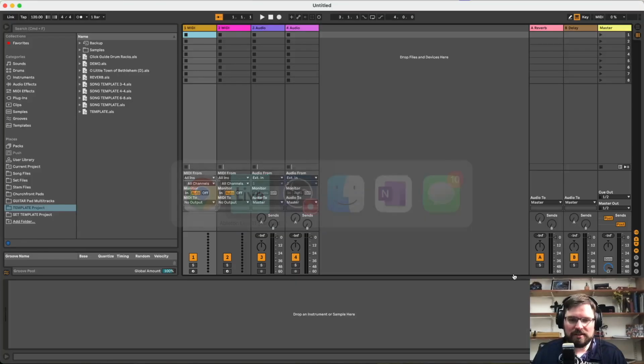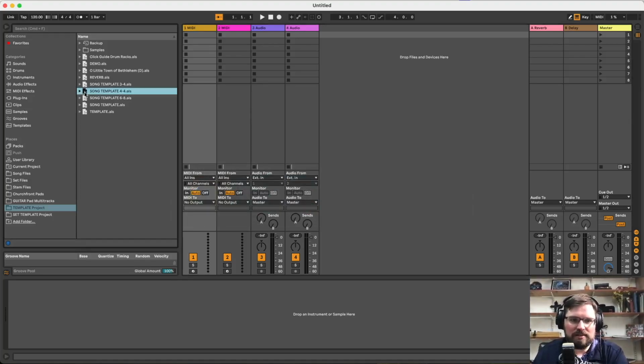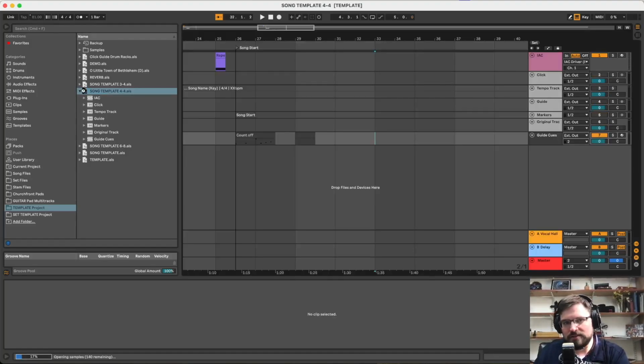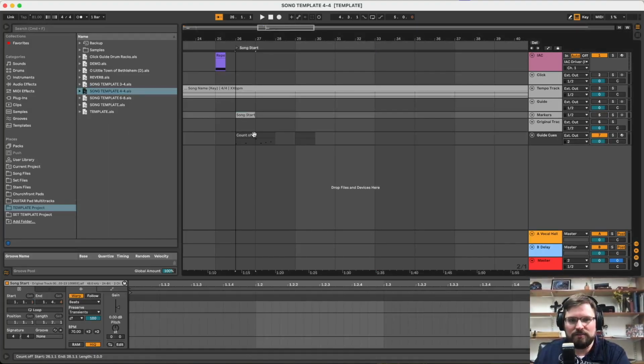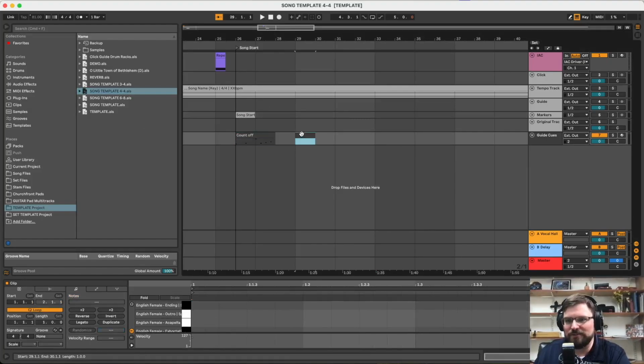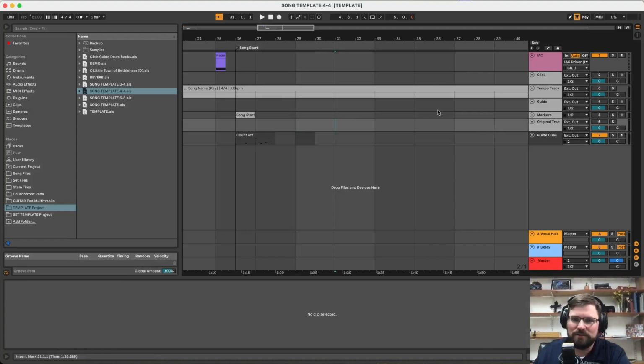I'm going to switch over to Ableton Live here. And the first thing I'm going to do is open up one of my song templates in 4/4 time. I like using these song templates based off of the time signature because it makes all of these regions already be the right length. It works out pretty well. Let's take a quick look around what is in this template.